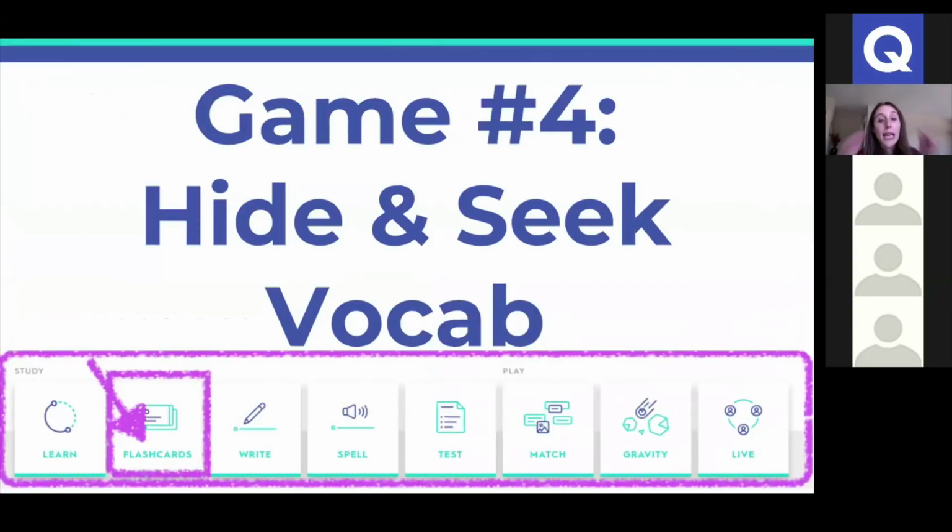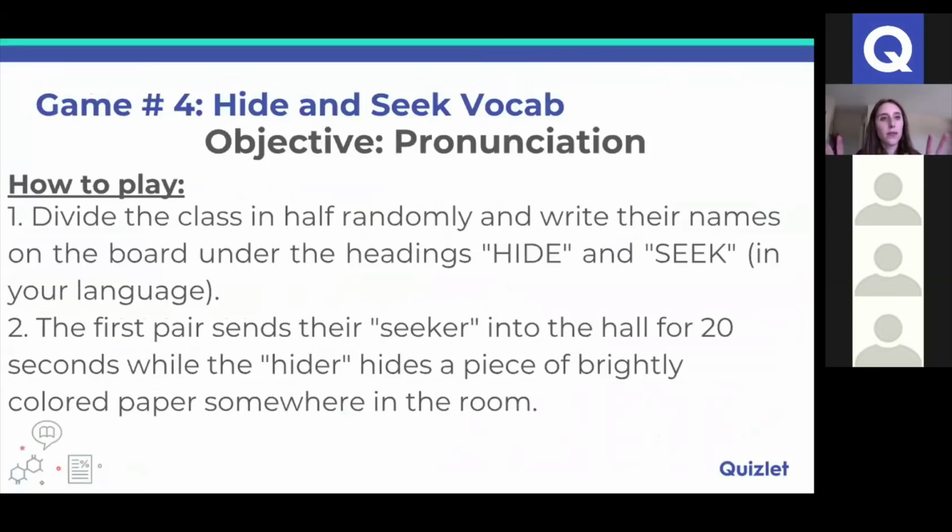Okay. Game 4, hide and seek vocab. This is kind of a variation of the hot and cold game, again with the flashcards. So you're going to divide your class into 2 teams. And the purpose of this game is pronunciation. And so you have your hiders and your seekers. And the first pair is going to send their seeker into the hall for like 20 seconds while the hider hides something around the room.